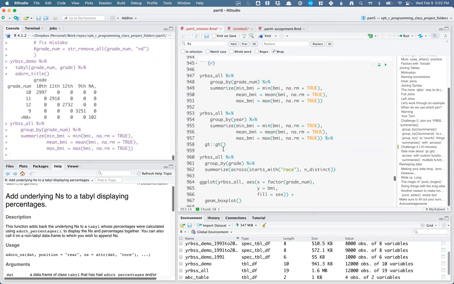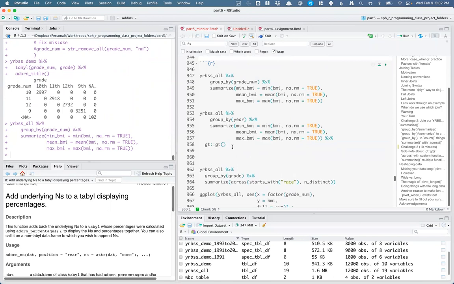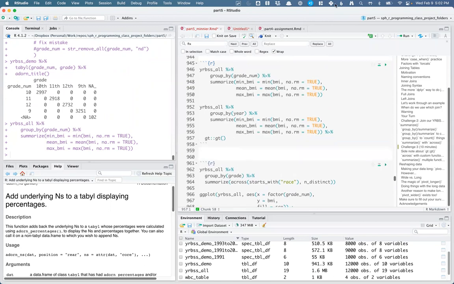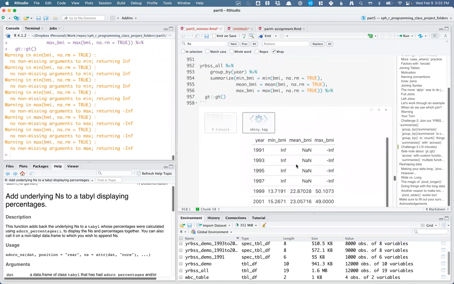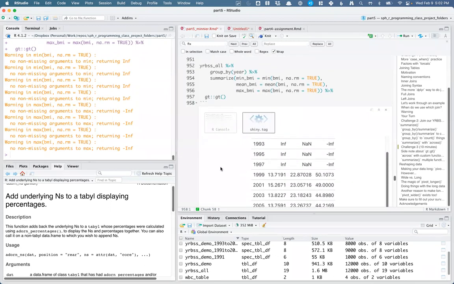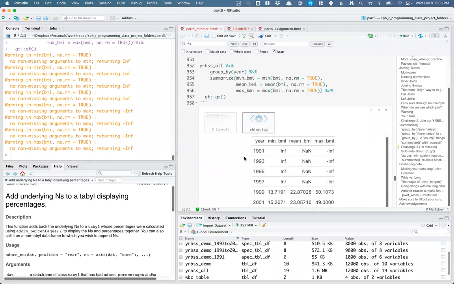Here I've added GT. Let me just do it here so we can see it, just so you can see what the GT output looks like. It just makes it a little nicer table. Although you do get, because you have a lot of missing data in the first 4 years of the survey, they didn't actually calculate BMI or record it. And so those are missing.